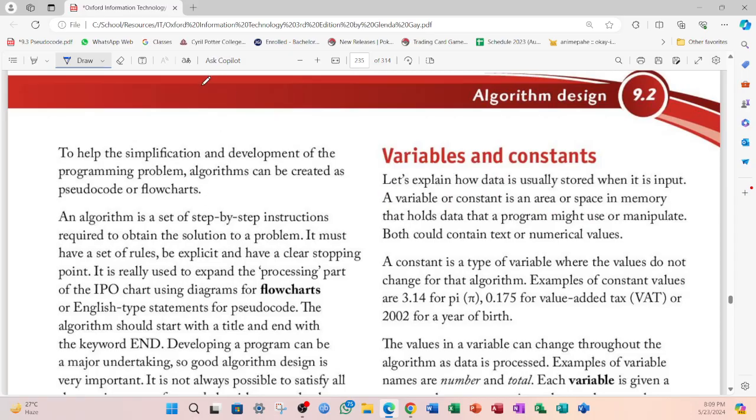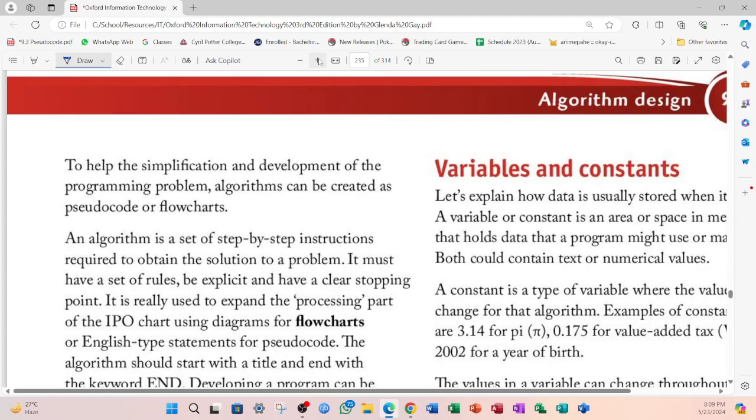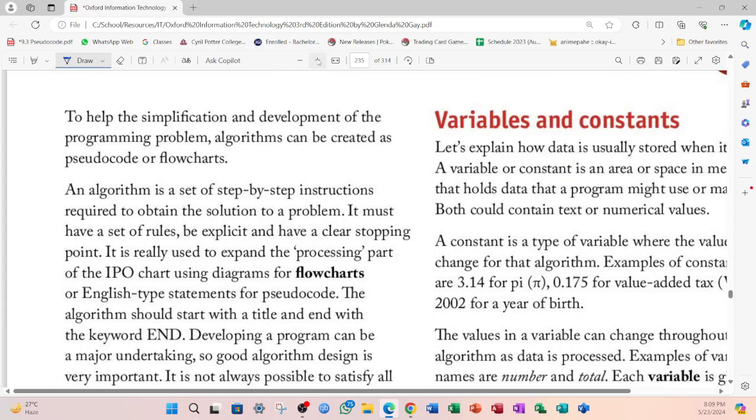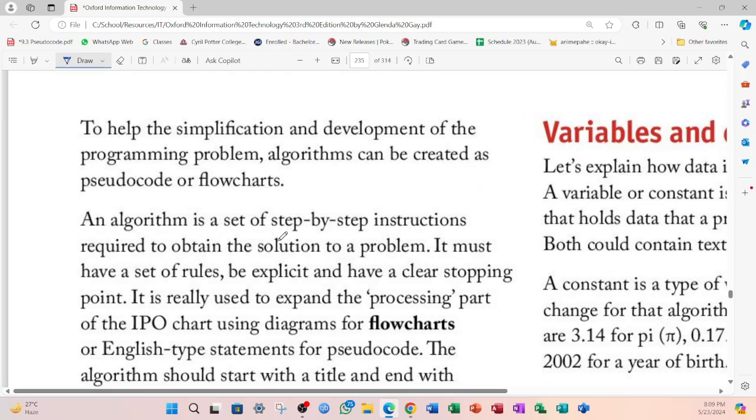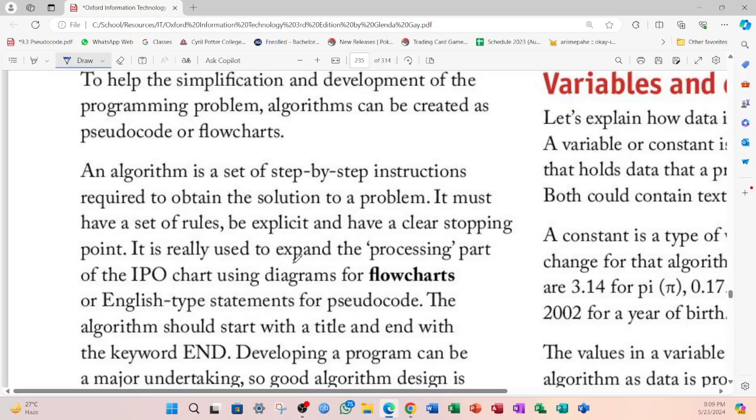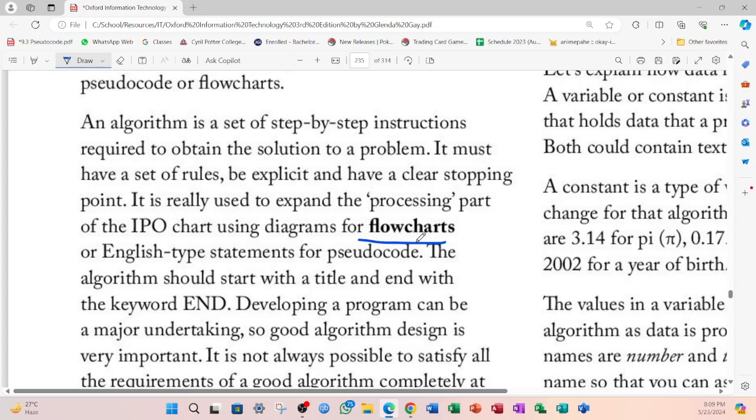Now, when it comes to algorithms, there are two means of creating an algorithm. We have the flowchart, which uses diagrams, and then we have pseudocode, which uses English-type statements. Now, pseudocode and flowchart are not types of algorithm. They're just different ways of documenting your steps.